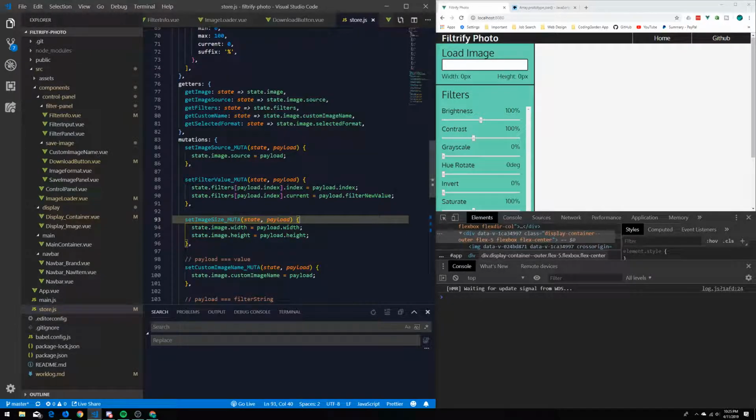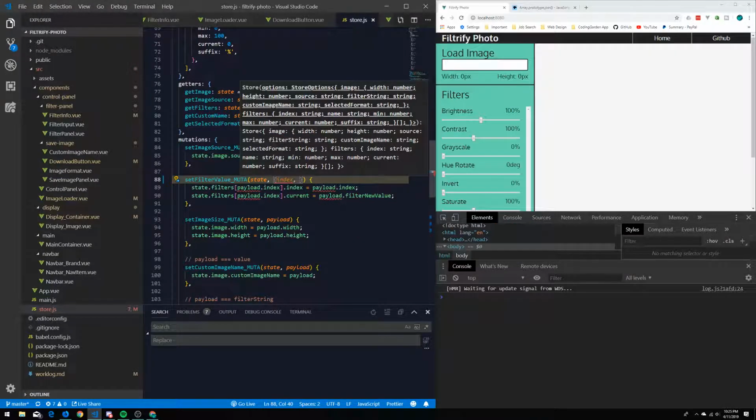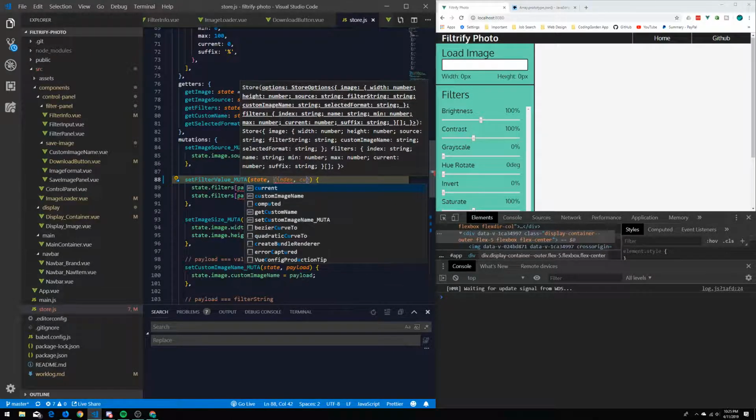So there's a couple ways we could do this. Let's try and do it just in the function argument. So if we said index current and then filter new value.